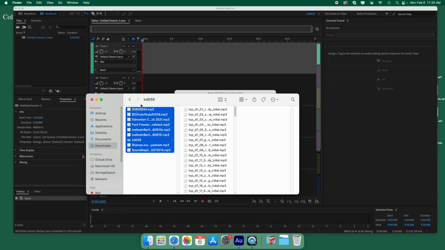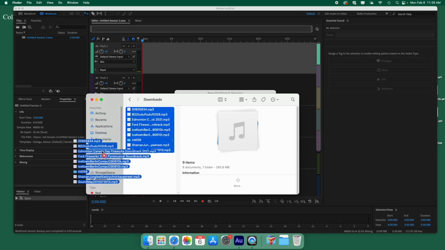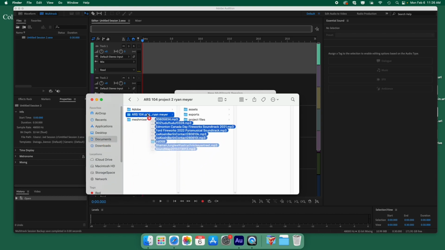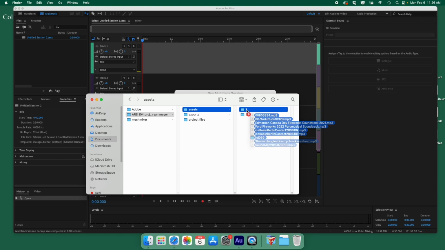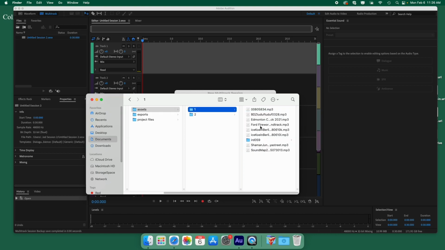So if I just click and drag and select all of these, I can actually just come over, hold it over documents, brings it up. Now hold it over, I'm still holding down, hold it over ARS 104. Now I'm dragging, holding it over assets, and number 1. And I let go, and it moves the files into that folder. Okay.